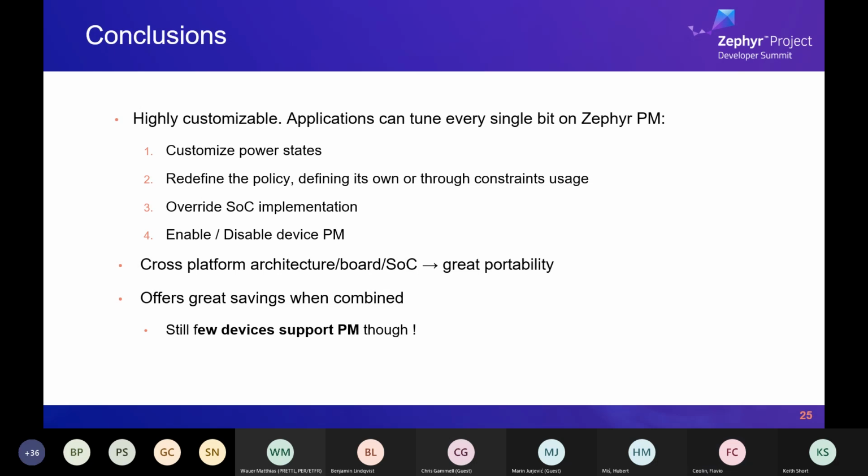Okay. And yeah, it seems to offer great power savings, suspending devices at runtime and sleeping the SOC when the system is idle. Although just a few devices currently support power management on Zephyr.